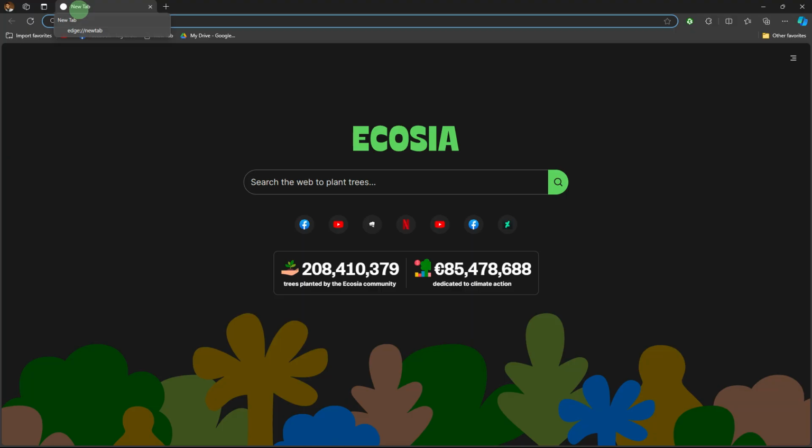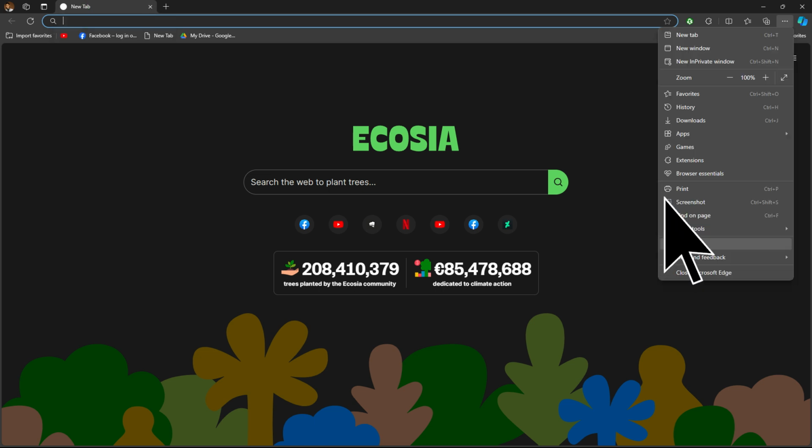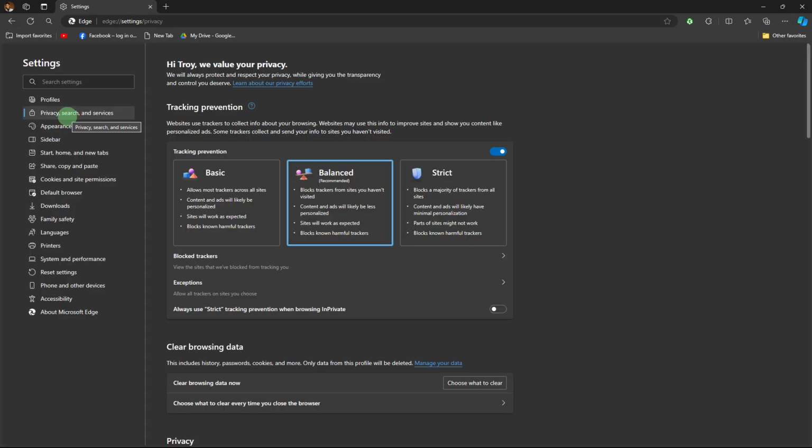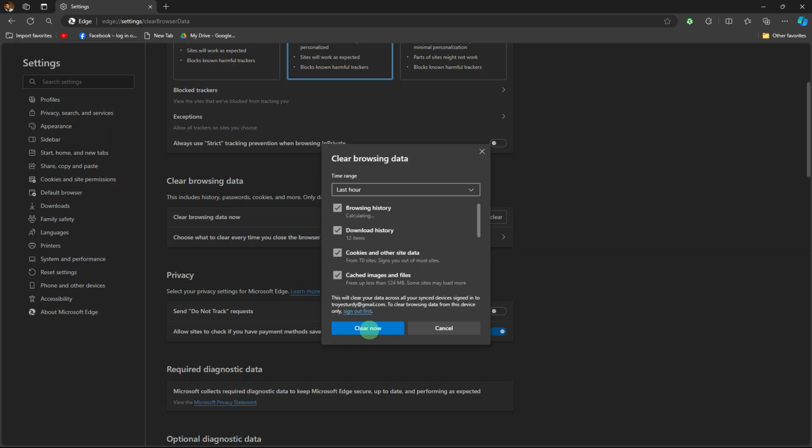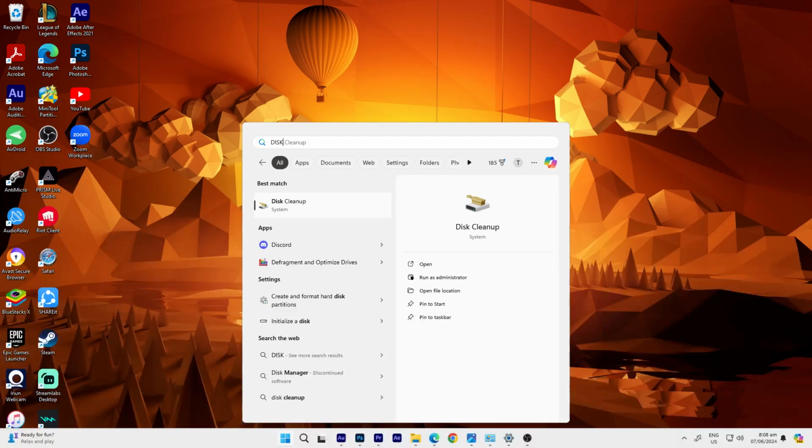Deleting browser data. Open Microsoft Edge. Click on the three-dot menu and choose Settings. Go to Privacy, Search and Services. Under Clear Browsing Data, choose what to clear. Choose the data types you want to delete, for example, browsing history, cookies, cached images. Click on Clear Now.